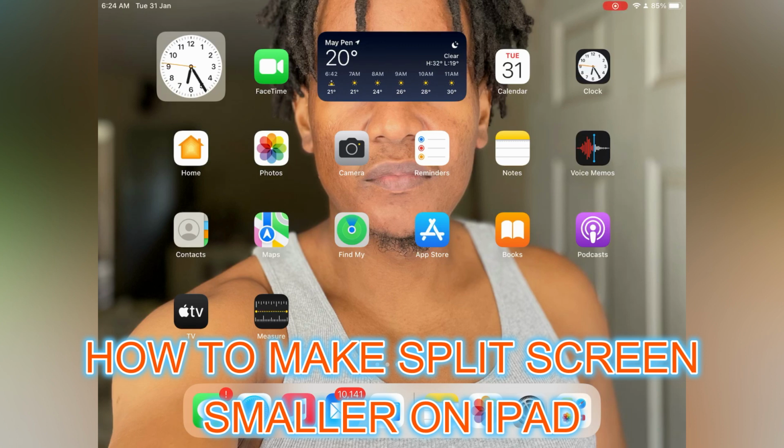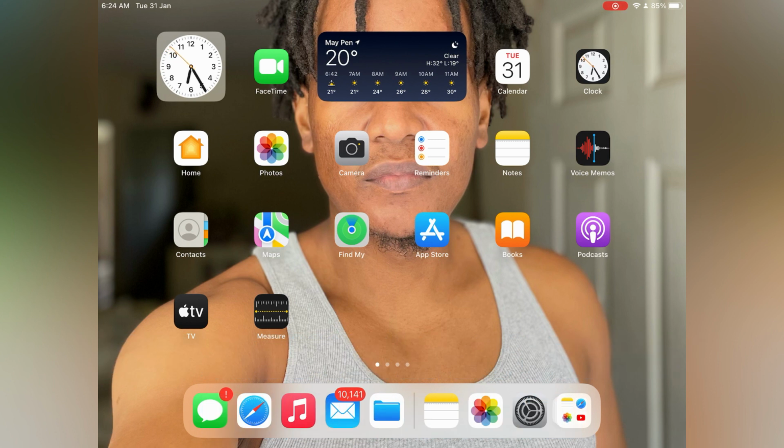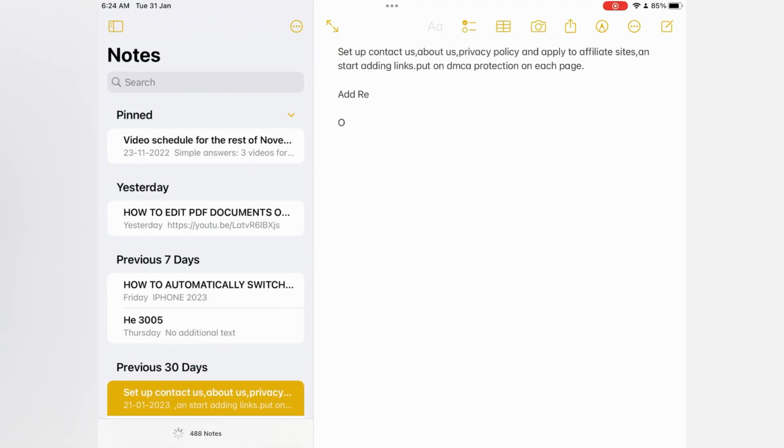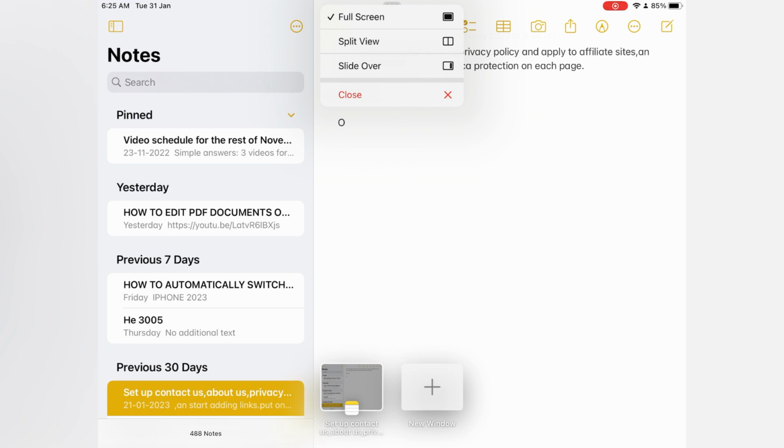Hello everyone, in this video I will be showing you how to make split screen smaller on iPad. First, open one of the apps that you are planning to use. After opening the app, you will see at the top of the page 3 dots. You are going to tap on the 3 dots. Then you are going to select the option Split View.